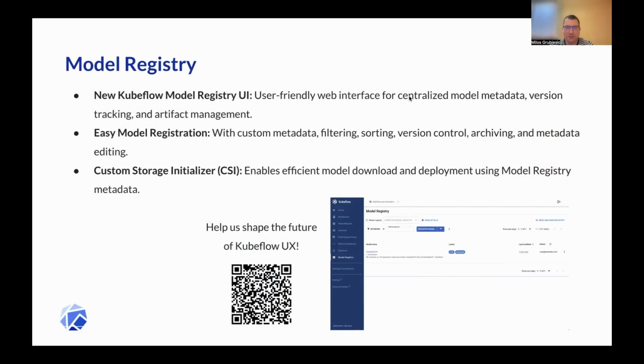Hello, everyone. The Model Registry team has packed this release with major upgrades. Today, we'll spotlight the two biggest. First, Lucas will unveil the brand new user-friendly web interface, your one place for model metadata, version tracking, and artifact management. Then Alessio will introduce the custom storage initializer, a streamlined way to pull and deploy models straight from the registry.